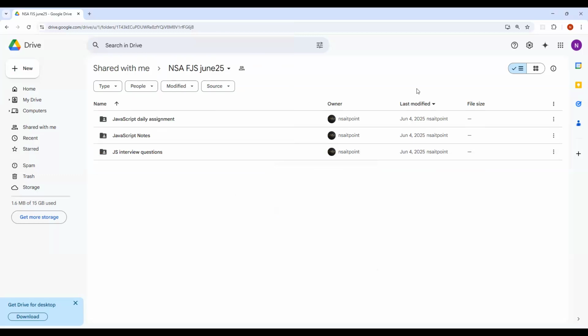Does anyone have any doubt till now? Okay, yeah, someone has a doubt on split. We will see. Who raised the hand? Mangesh raised the hand. Yes, Mangesh, you can unmute yourself.